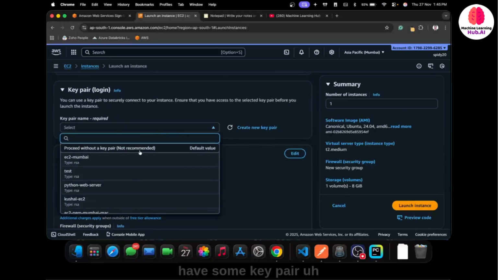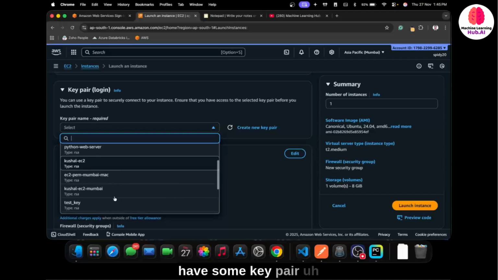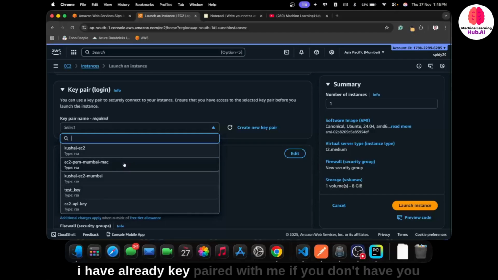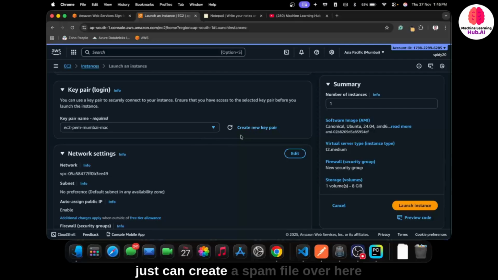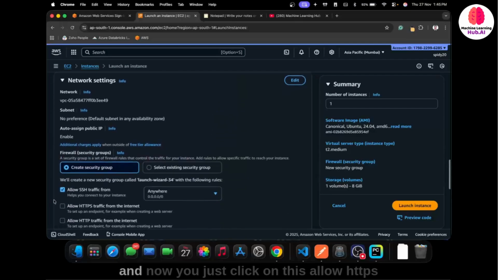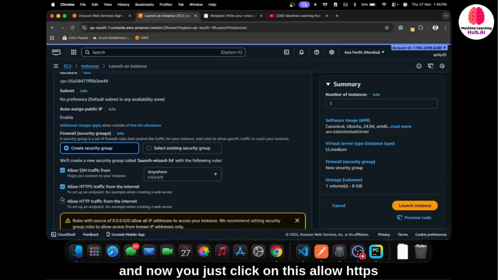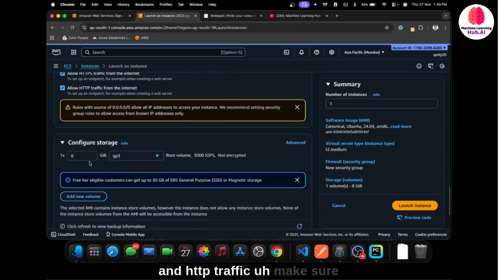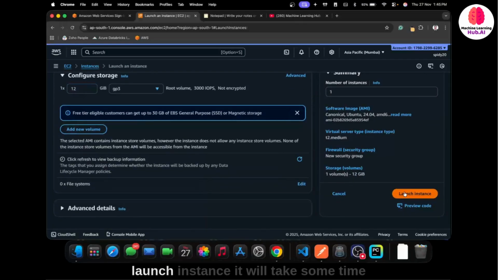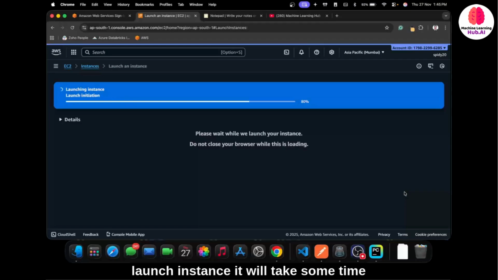Make sure you have a key pair. I already have a key pair with me. If you don't have one, just create a PEM file over here. Now click on allow HTTPS and HTTP traffic. Make sure it is around 12 GB of EBS storage. Click on launch instance. It will take some time.